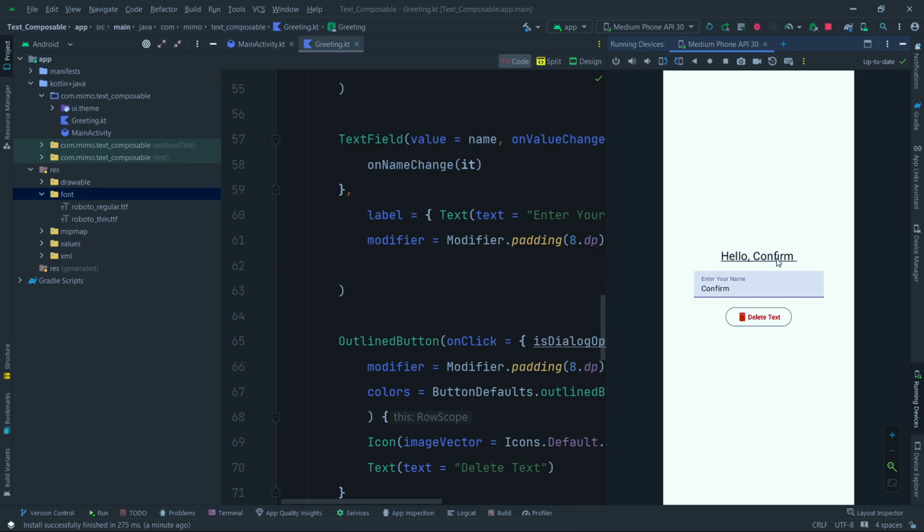We were able to understand about the text composable. With this, we were also able to create this cool looking application. In the next video, we'll be also covering the other UI components.